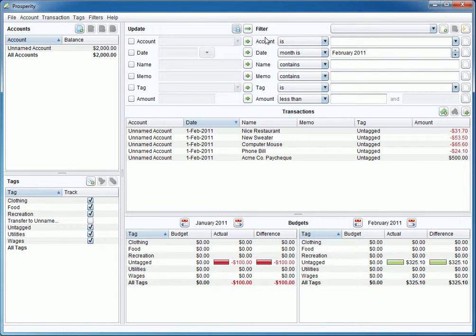Okay, it's time to take a look at the filters section now. Now, this is one of the most powerful features within Prosperity, and mastering it will make your life a whole lot easier and is really going to start automating a lot of your budget work for you. It's going to really speed things up.